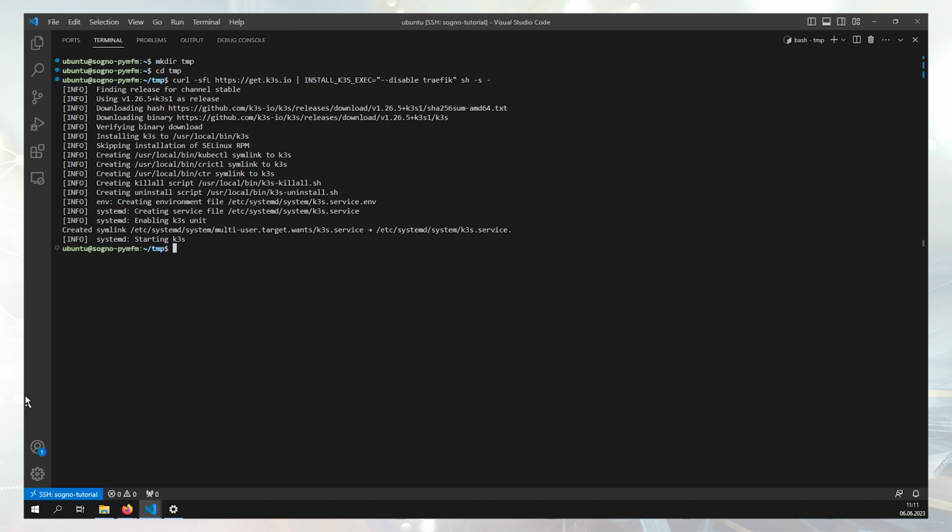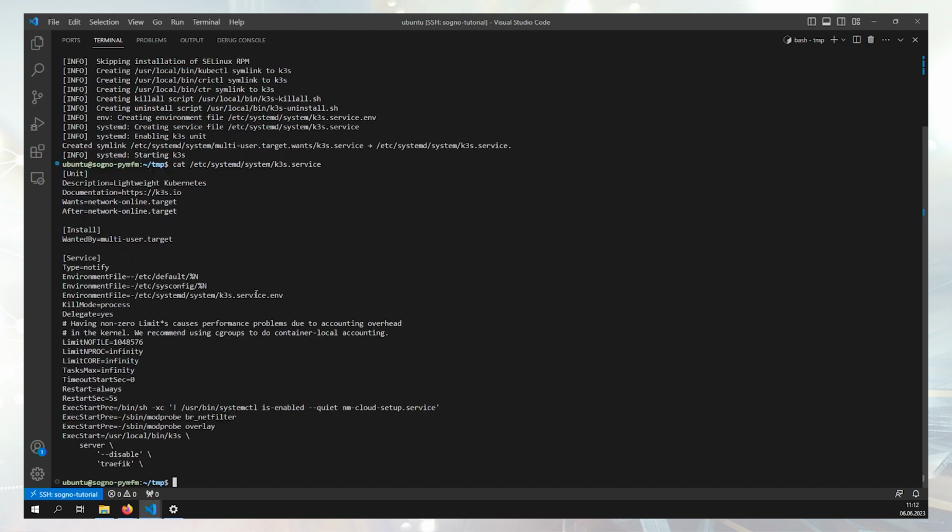To make sure traefik is actually disabled, we can check the service that we just installed for the corresponding flag. We can find the service under /etc/systemd/system/k3s.service. And here we see down where it says ExecStart that we actually have the disable traefik flag set.